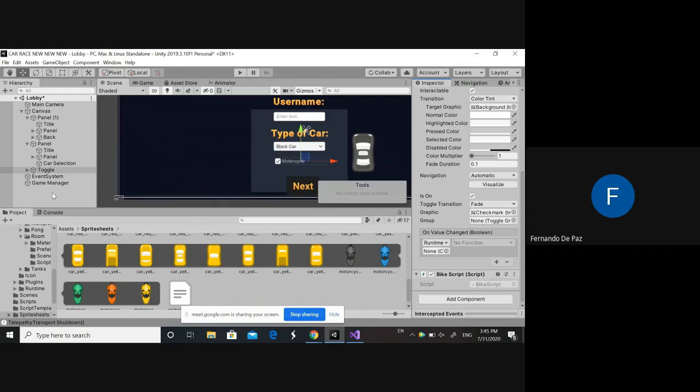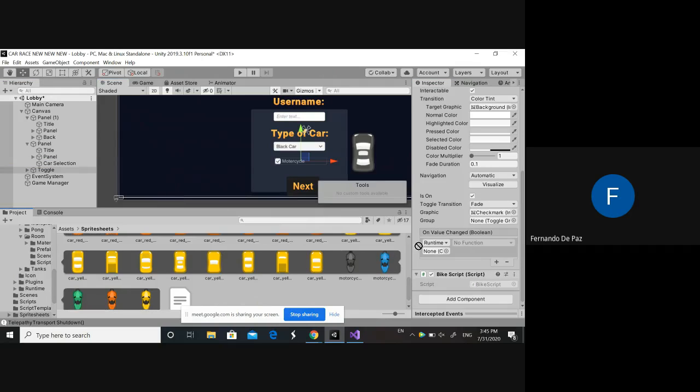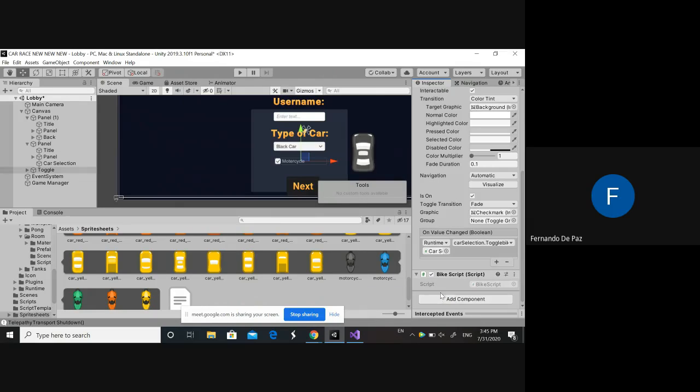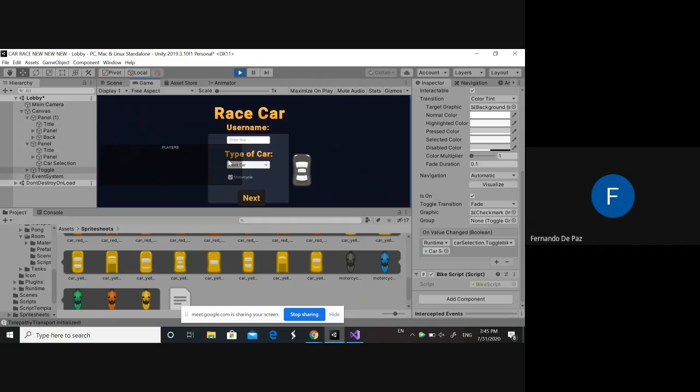Now click and drag your car selection. Sorry, I blanked out for a bit. Click and drag selection there, where it says none. Click on function. Change it to car selection and toggle bike. And I think that should be it. Press play, and it should work. Okay. Yeah, click on the car. Change it. Color. Oh, something's not set up correctly.